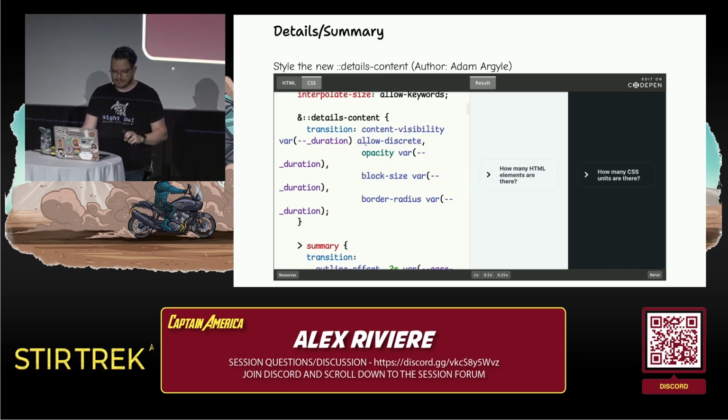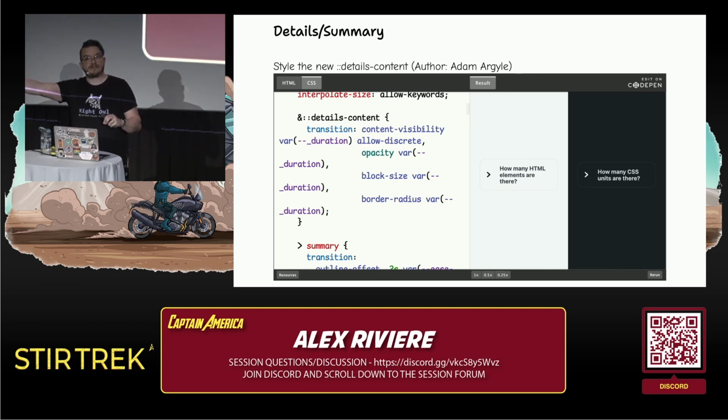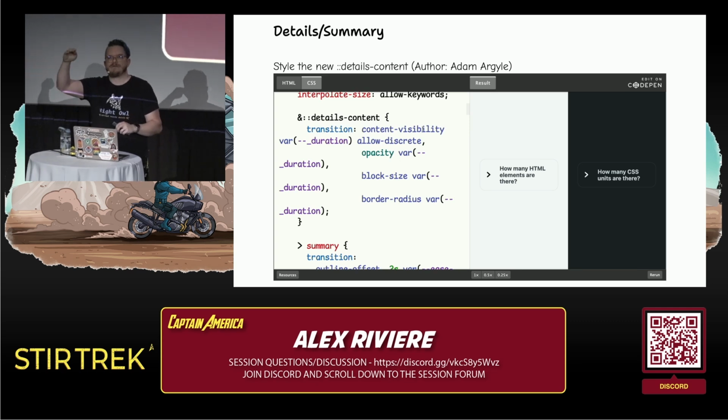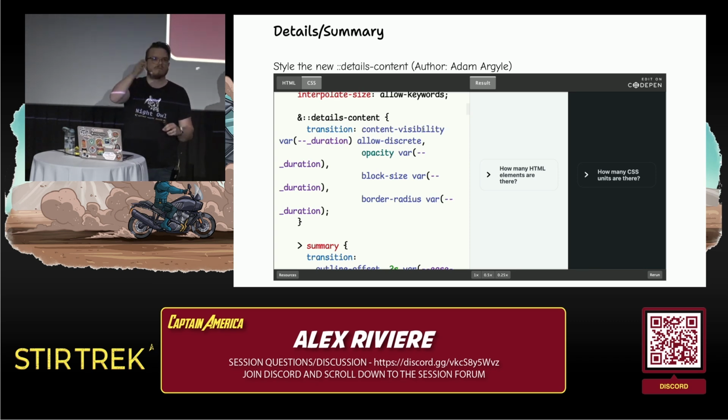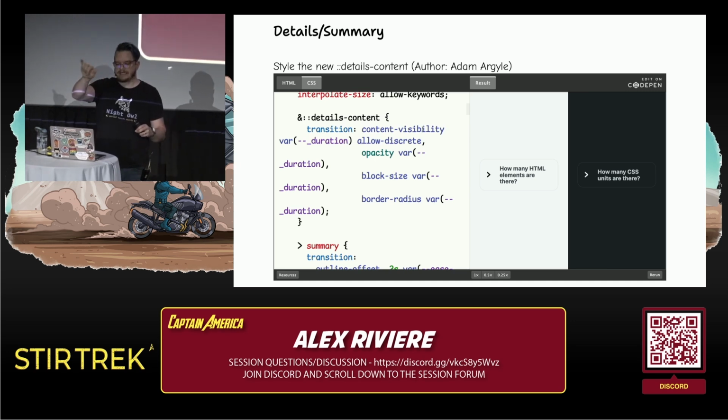But basically, you can do content-visibility on the details content. You can transition it. And if you say allow-discrete, it'll cause it to apply that first and then attempt to transition all the other things. So if you have things that do not have an intermediate state, display none to display block, or what have you, you can now use the allow-discrete keyword in your transition to allow it to transition gracefully.